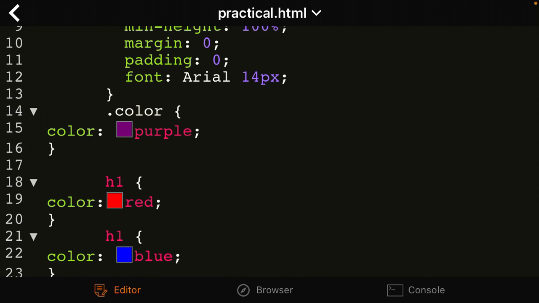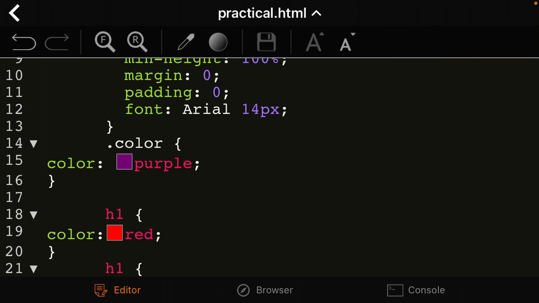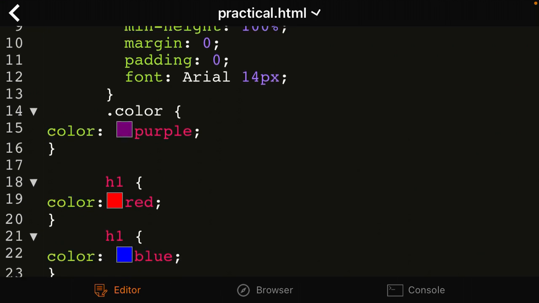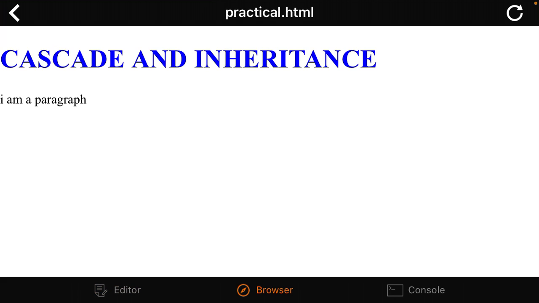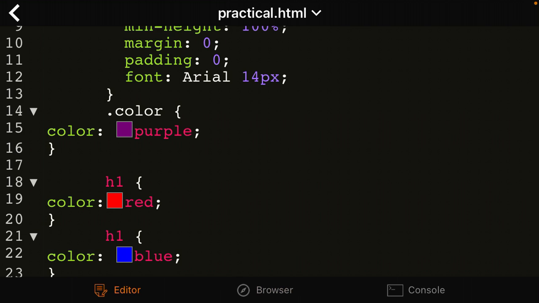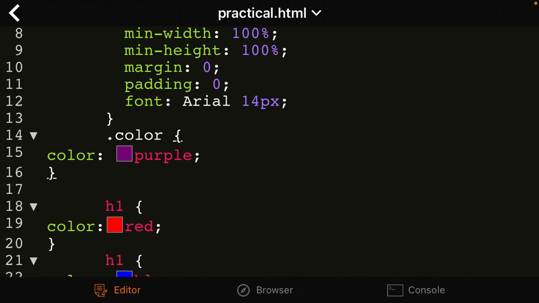But before then, let me try and see if I would be able to save this file. Okay, so it is saved now. We can continue. Now let's go. Let me refresh the browser and see. We are having a purple color for the H1 element, which is Cascade and inheritance. Why is this happening? Because the rule of Cascade was very clear that the latter declaration wins. So another rule comes into play, and this rule is called specificity.